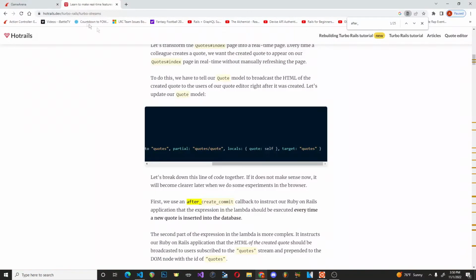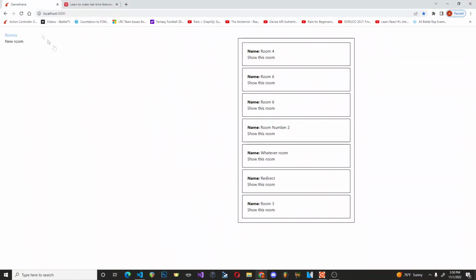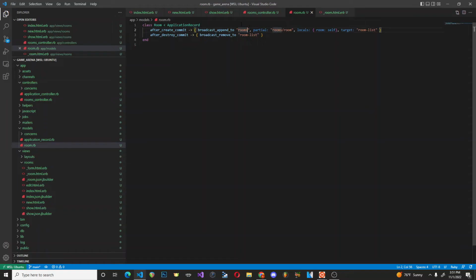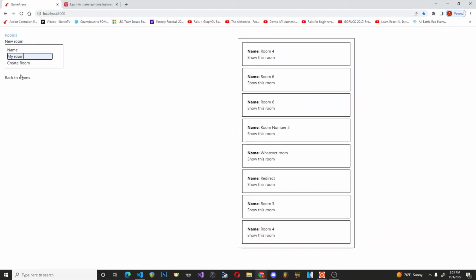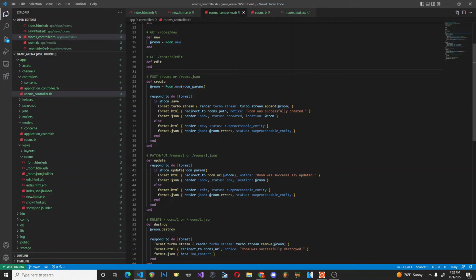So if I go back to Game Arena and I create a new room, my room number 4, create room. That does not work as expected. Maybe this one should also be room list. My room, create room. So clearly part of the problem is that here I'm doing an instance of room, which doesn't make sense in this context. What we want to do is append it to room list, I believe.